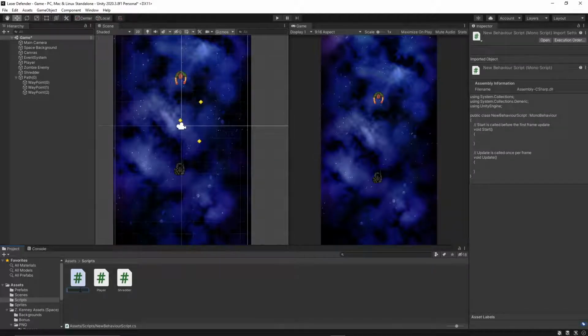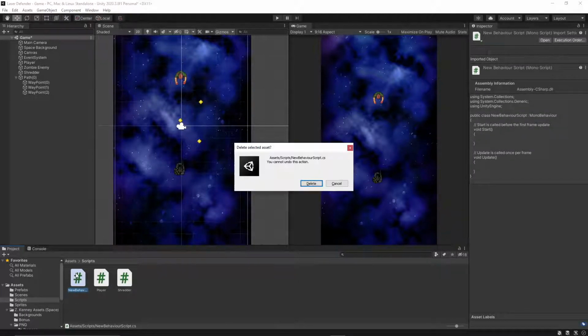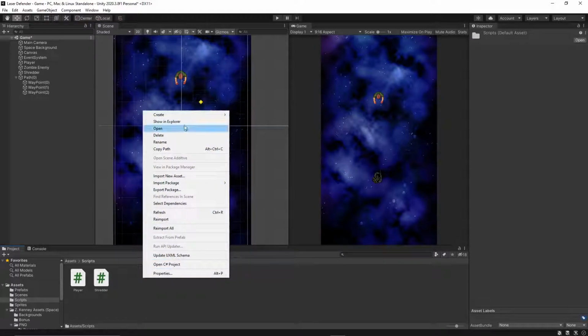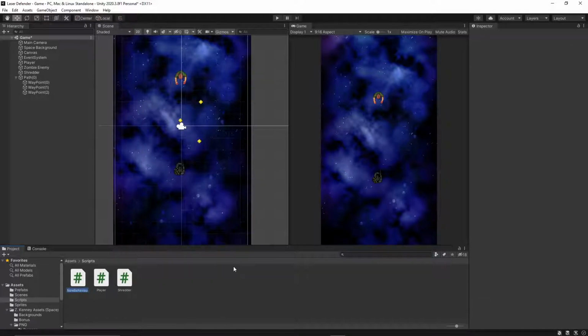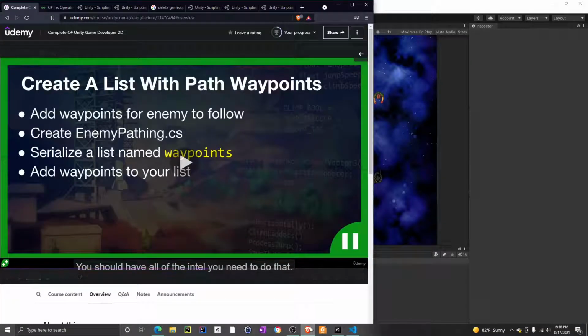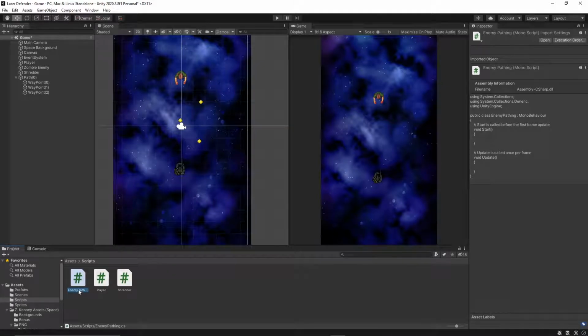That's not what I wanted. Fortunately, let's try that again. Create C# script enemy pathing. I think that's what it's called, right? Enemy pathing. Oh wait, I just realized, 1 hour.